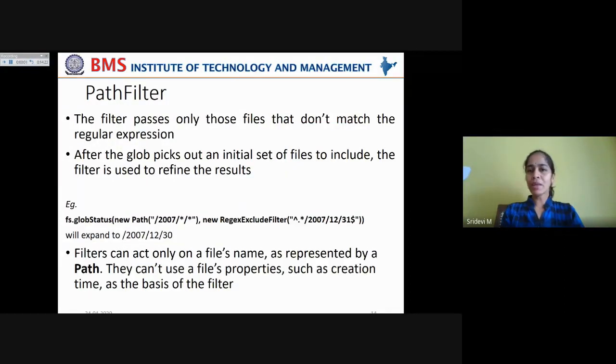Now the filter passes only those files that don't match the regular expression. That is what I mentioned in the last slide. After the glob picks out an initial set of files to include, the filter is used to refine the results. This glob is like a pattern which takes care of matching with the regular expressions. Whatever regular expression or path we pass, whichever doesn't match with that can be filtered out.